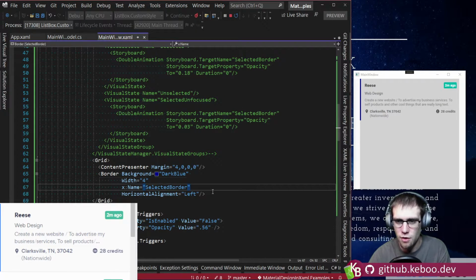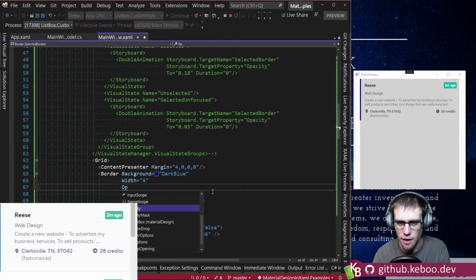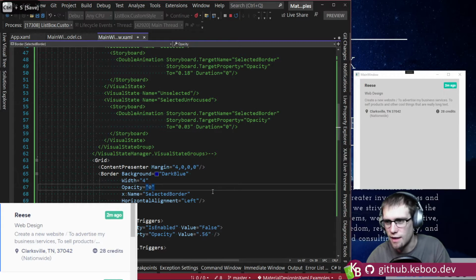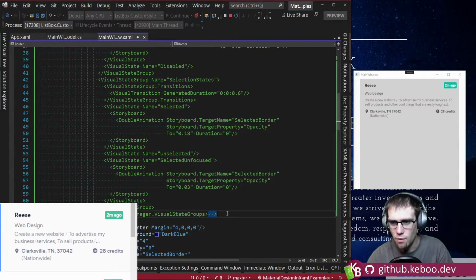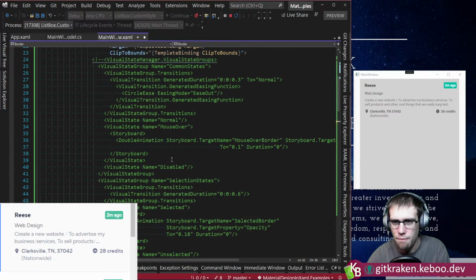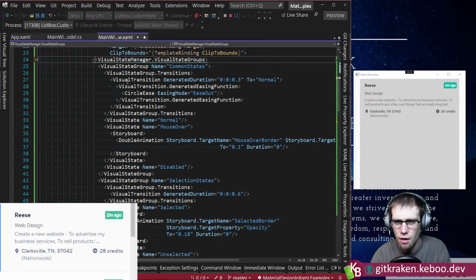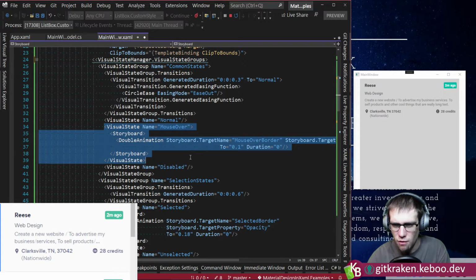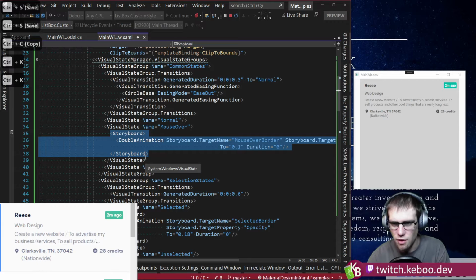So what we're going to do here is I think I'm just going to play with the opacity again, and I'm going to just set that to 0. So it's invisible. And then what we're going to do is we're going to put this guy back. Okay. And then mouse over we don't care about. We'll leave the visual state, but we'll get rid of the storyboard.